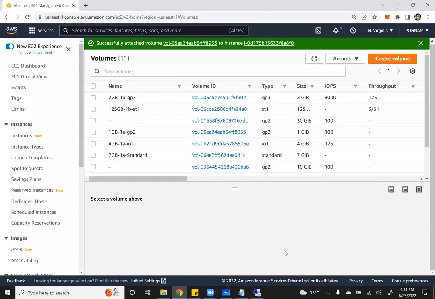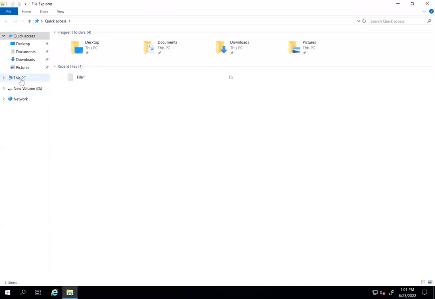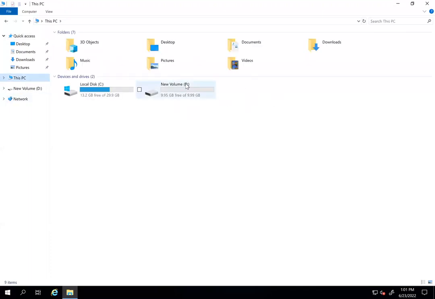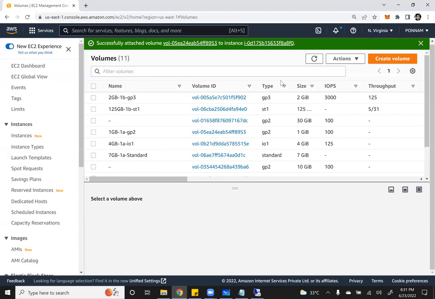So if I log into the server 2, am I able to see all the data? This is server 1, right? If I open File Explorer and go to This PC, I cannot see that E drive because I already disconnected. Okay, let me minimize this. I don't need that anymore.